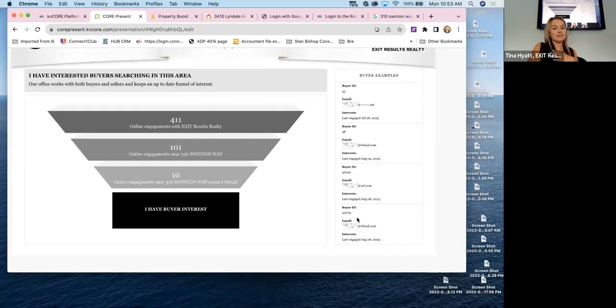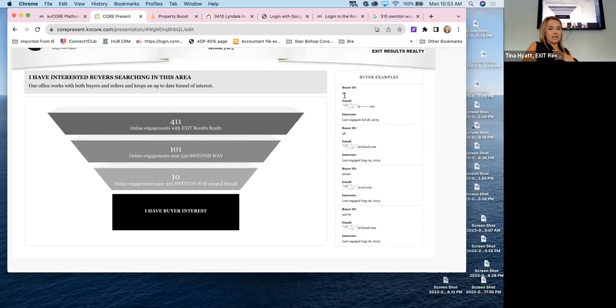And then on the right, it's giving examples. So it's saying this buyer number 35 last engaged on July 28th. Here's one that was on August 4th, August 6th. So it's showing actual buyer examples, but 101 online engagements near that area. So out of the 411, 101 of them were near Swinton Way. And then out of those, 10 of them were around 824,000 around Swinton Way.